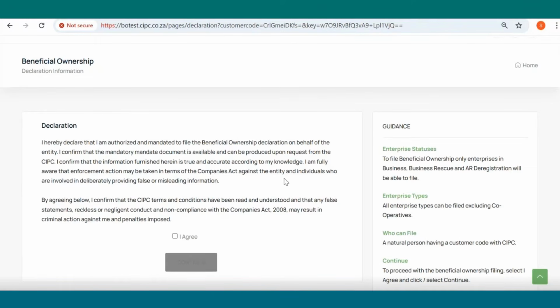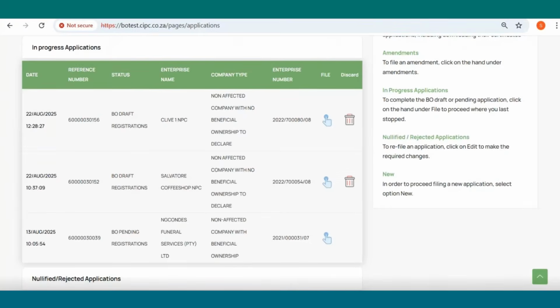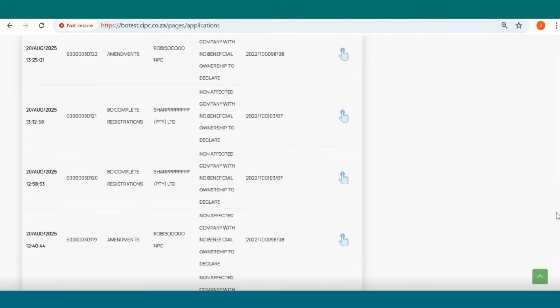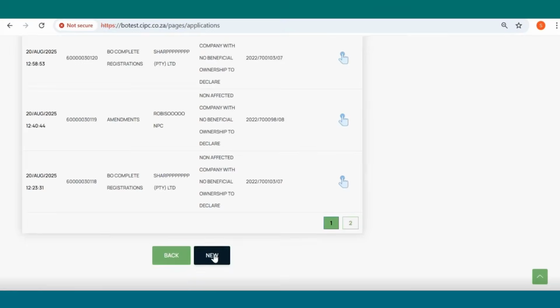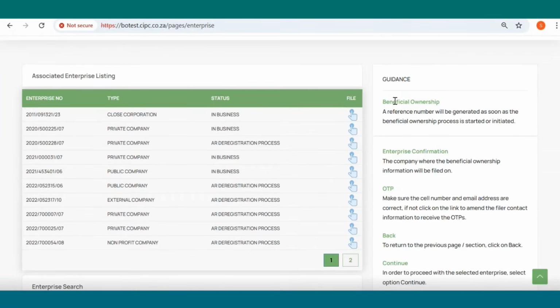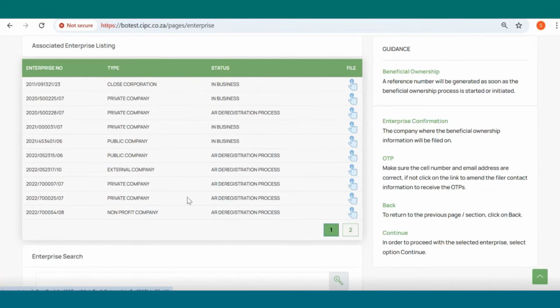Once you've read and agreed to the declaration, you will tick the box next to the agree and then select continue. This page that you've landed on now will confirm either applications that are in process, rejected, or completed applications. To start a new application, you will scroll down to the bottom and you will then select new. The following page will give you a list of companies that have got the same ID number appearing on them as the customer code. You are able to select the company from the list of companies, or you are also welcome to use the enterprise search function at the bottom of the page.